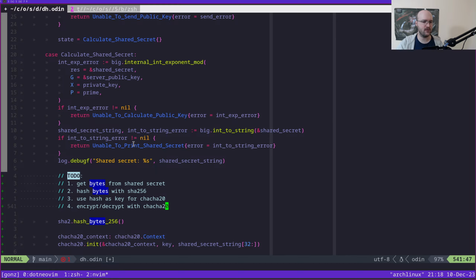We can absolutely take the shared secret. Yeah, okay, so you're okay. We get the bytes from it, we hash those with SHA-256. That reduces the actual secret to 32 bytes. We use that hash as the key for ChaCha20, and then we can encrypt. This is basically what I'm going to be trying out.